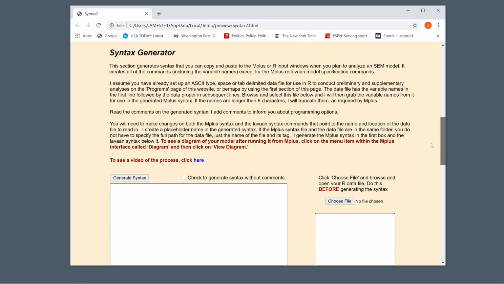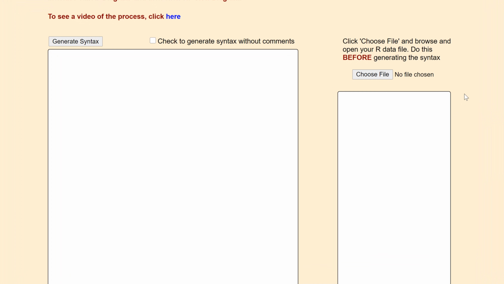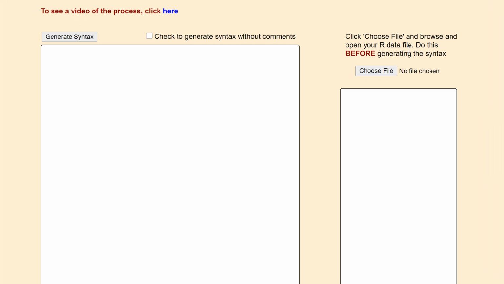So I'm going to go down to the second half of the page and we're going to work with the section that's on the syntax generator. You can look through these orienting instructions on your own. First thing we need to do is to go and select the R data file that works with the example. In this case, I'm going to be generating syntax for the web example that runs throughout the web page.